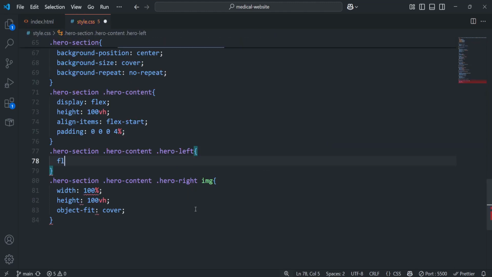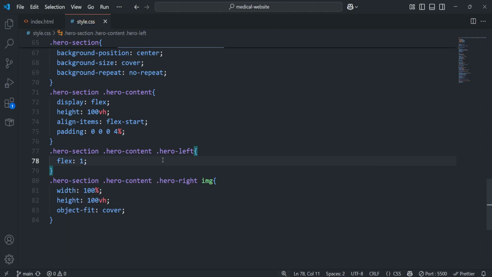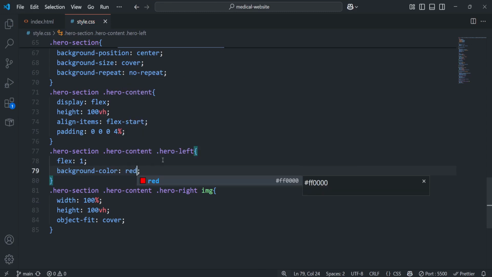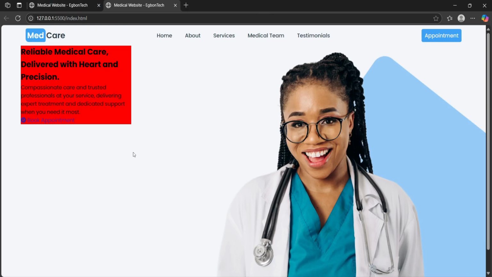First of all, I want to give it a flex of 1. And this flex of 1 is going to ensure that this hero left occupies as much width as it can get. Okay, so I just give it a background color of red so you can actually see it. Now I'll save that and return back to the web page. I'm going to notice that this hero left right here is occupying up to this point right here.